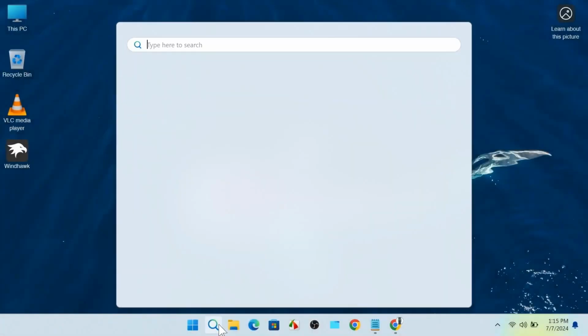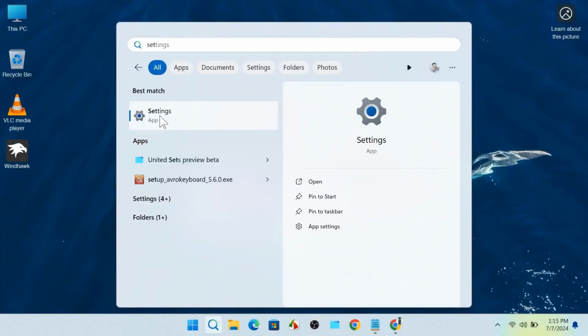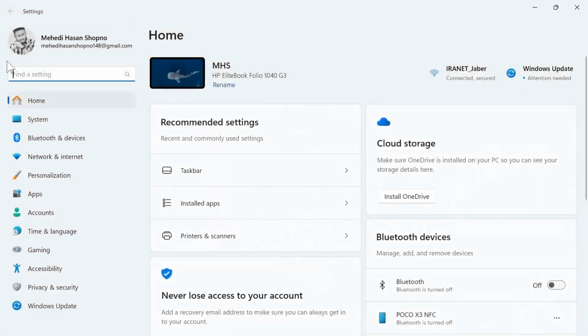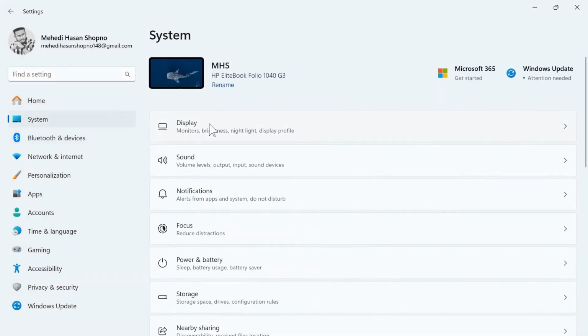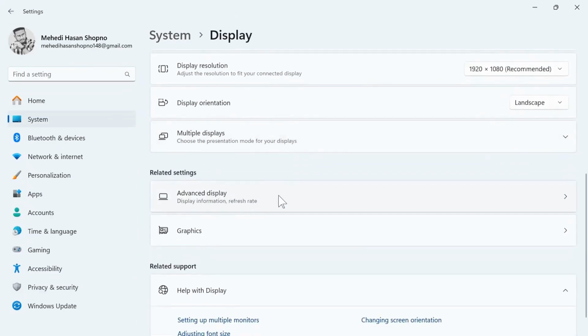So first we will go to our search option and search for settings. Over here you can see this is Settings, and if you click on that, you will come over to Settings home. And now if you click on System and then go for the Display option, and scroll down a little bit, you will find Advanced display over here.